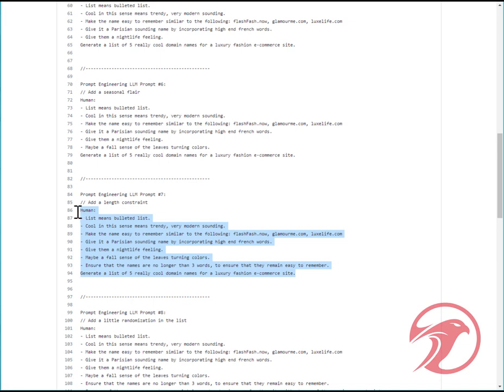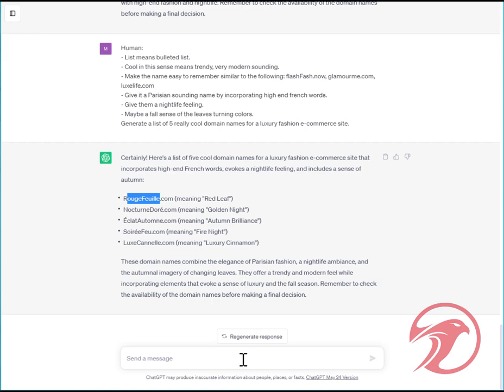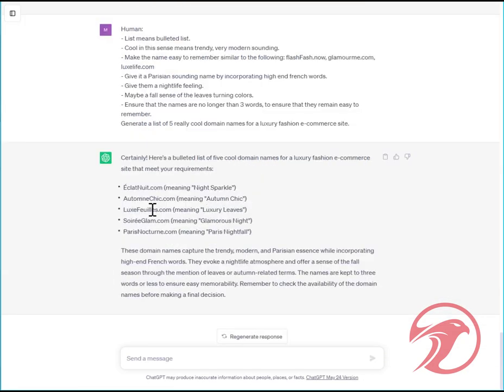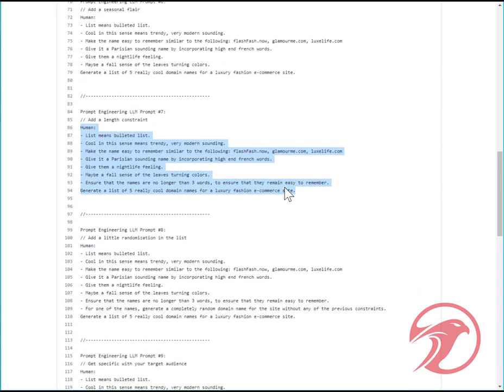The next one, we're going to add a length constraint. We want to ensure that the names are no longer than 3 words to make sure that they're easy to remember. So let's add that in. Let's get more specific. Night sparkle. So it kind of kept to the French vibe. The night sparkle, autumn chic, luxury leaves, but it's still no more than 2 words. So it's keeping in context. It actually boiled it down to 2, so that's a good thing.